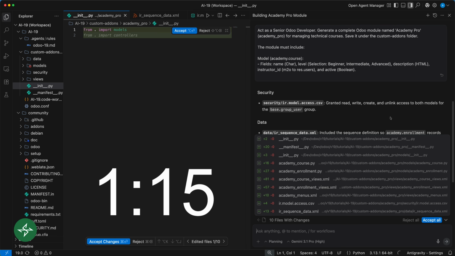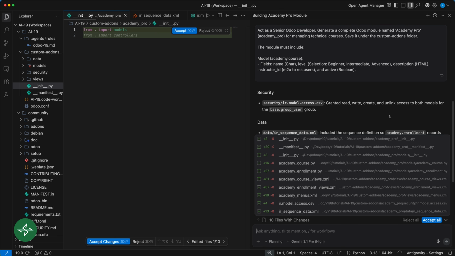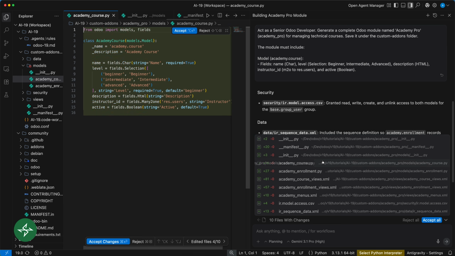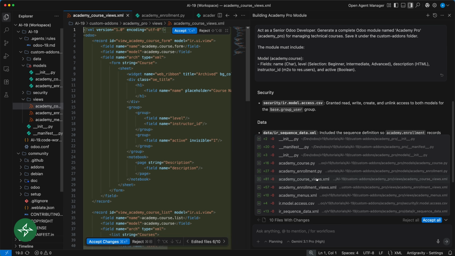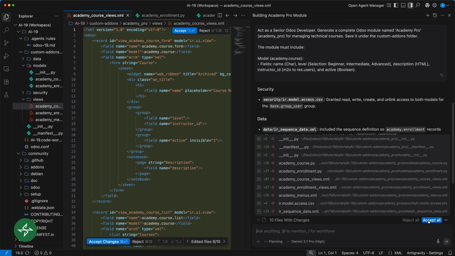In just 1 minute and 15 seconds, the module has been created for you. All you have to do now is to review the code by clicking the list of files that has been created. Click Accept All if you don't want to review the changes, or accept individual files.